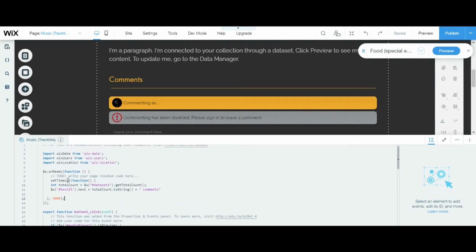So we're gonna do let total count equals dataset 1 dot get total count, and the text 25 is gonna be the total count dot to string, plus comments. We're gonna leave a space so it doesn't get messed up. Let's say the total count is 6. So we're gonna see total count dot to string, 6, plus space and comments, which is gonna be 6 comments. So if the total count was 2, it's gonna be like 2 space comments.